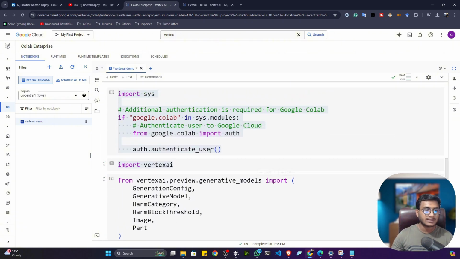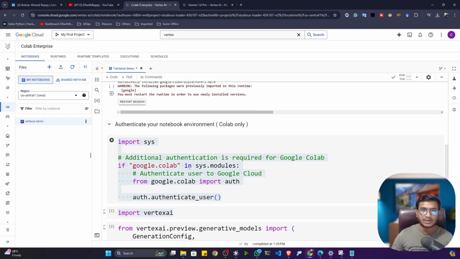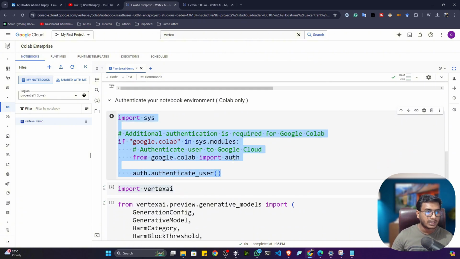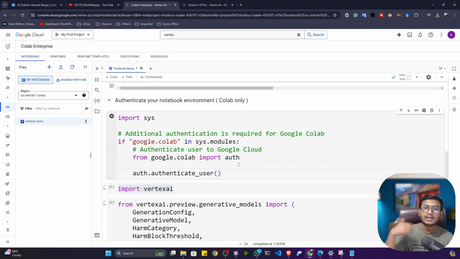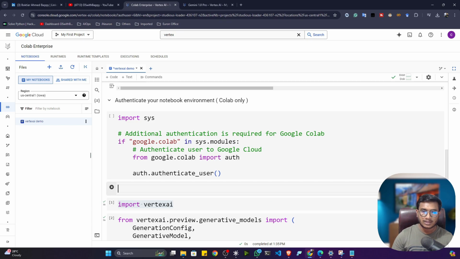But if you're executing from the Colab notebook, you will get one error. That means your notebook is not authenticated with the Google Cloud. Okay, so that's why you have to execute this line of code. What it will do is authenticate. First of all, it will ask for the email address. That means which email address you are using for the Google Cloud account. That email address you have to select first of all. Got it?